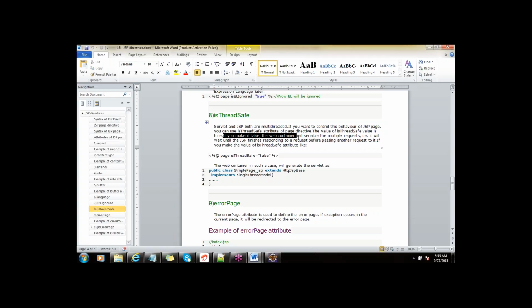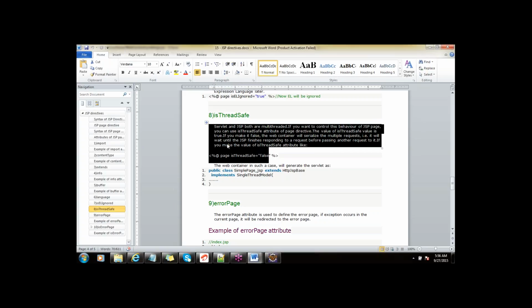If you make it false, the web container will serialize the multiple requests. That is, it will wait until the JSP finishes responding to a request before passing another request. Synchronization. If you want to achieve synchronization, you need to mark it as false. This is very important. Please make a note. They will ask you in the interview: how can you make your JSP thread safe?